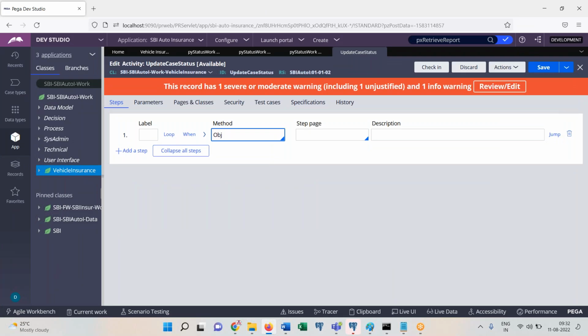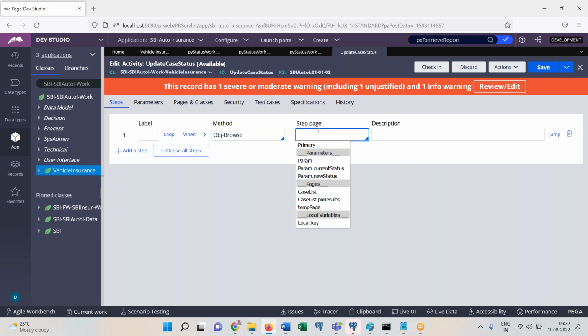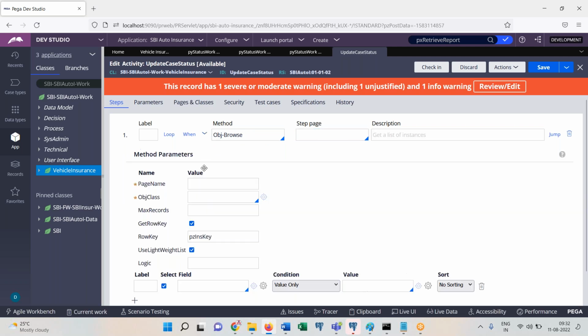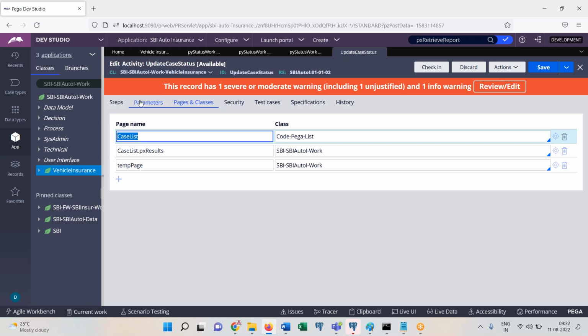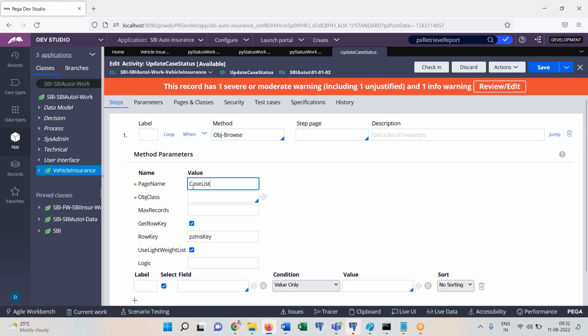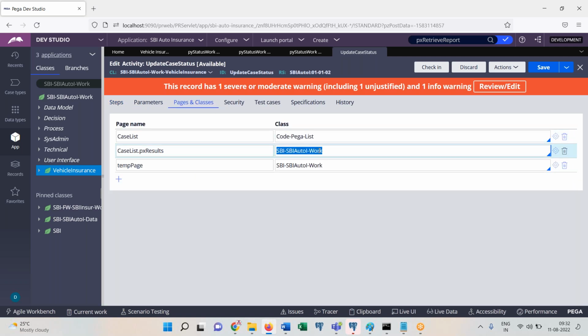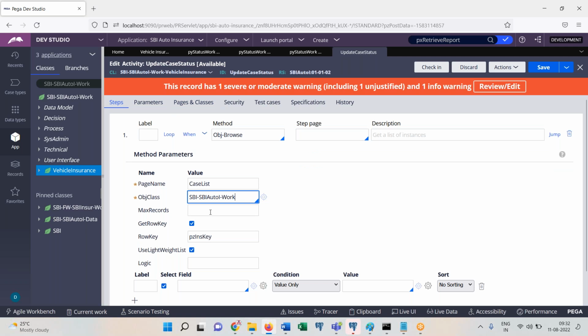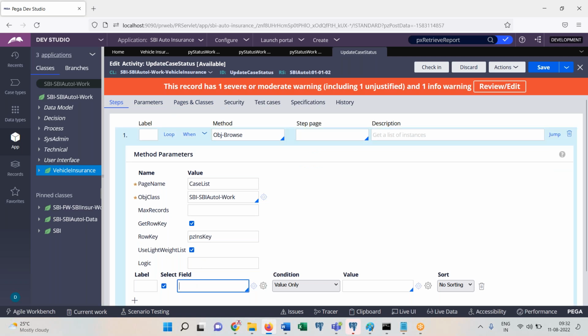What is the first step? OBJ browse. OBJ browse step pages. I'm sorry, you don't need to mention any step page. You need to mention the page name, case list. Otherwise, you can say cases. Okay, that's okay. Cases or case list. And OBJ class. From which table we want to fetch? It is there in the work table. And what are the columns to be fetched? pzInsKey. pzInsKey.